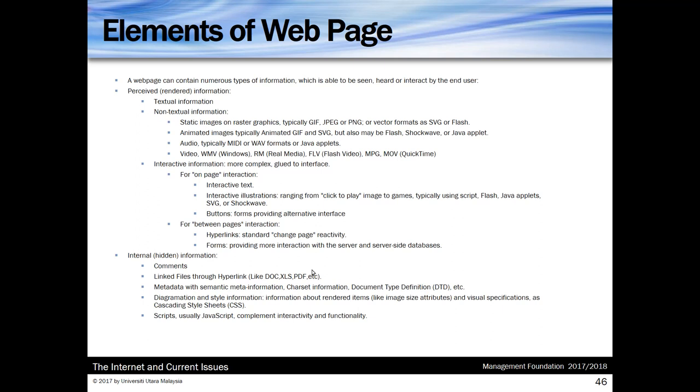Another type of information is the hidden information or the internal information, for example, comments, and files linked through hyperlinks like documents, Excel files, XLS, PDF files. This one usually we cannot see through the web pages. Usually it is hidden, it is internal.